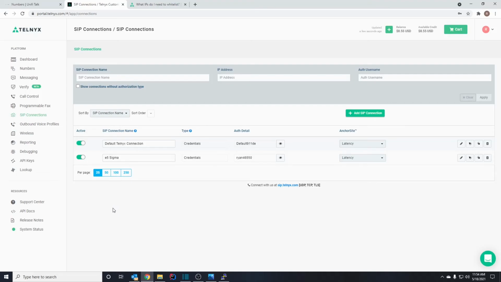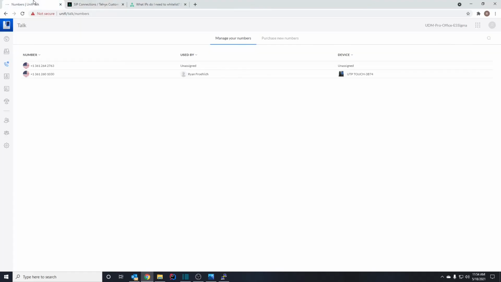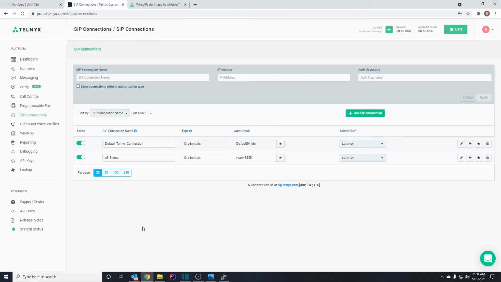Again, we'll probably make another video here where we use IP-based authentication. In the tests that I've done with Telnyx, everything seems to work pretty well with registration. Telnyx is a great provider. We use them for a lot of different things, so we probably won't have any issues there, but we also want to show you how to do it via IP-based auth as well.